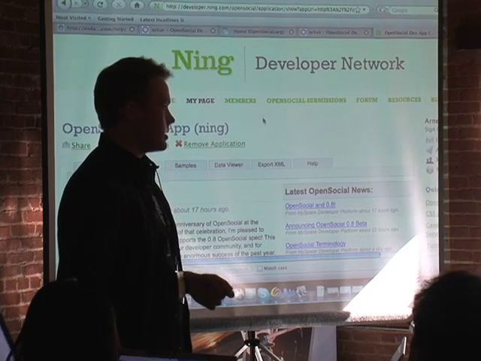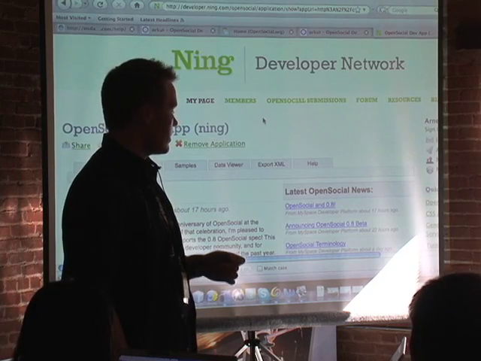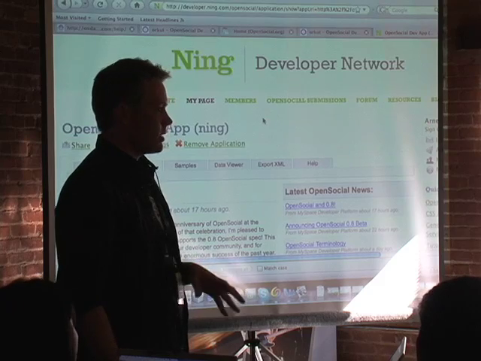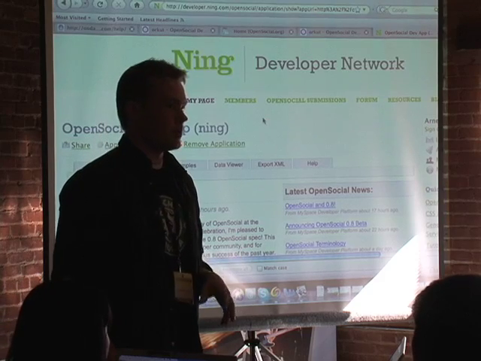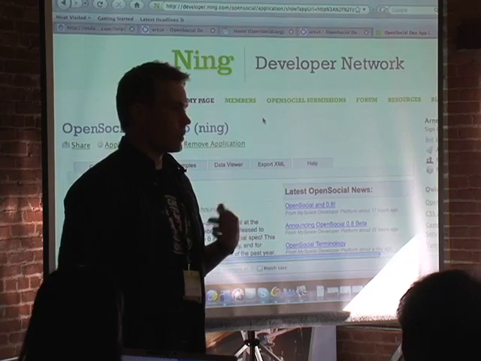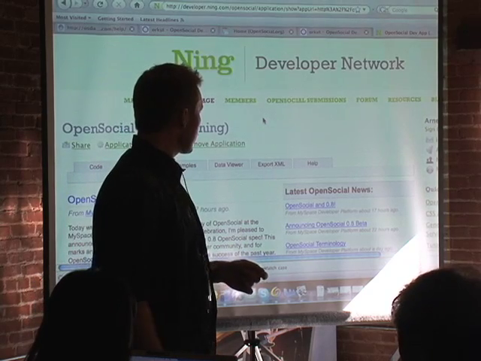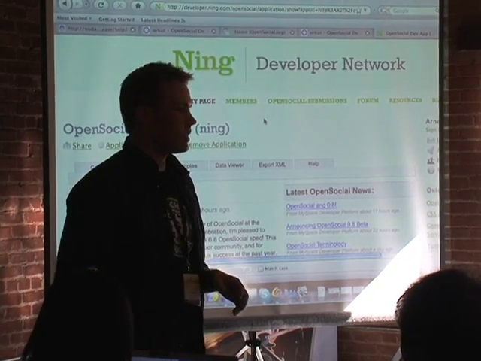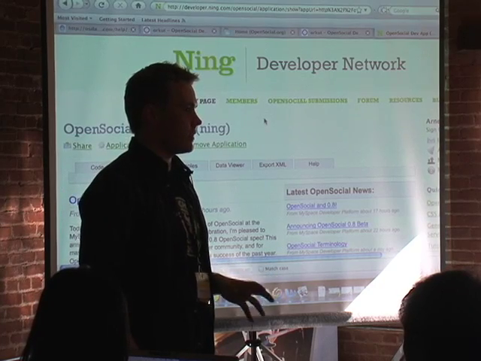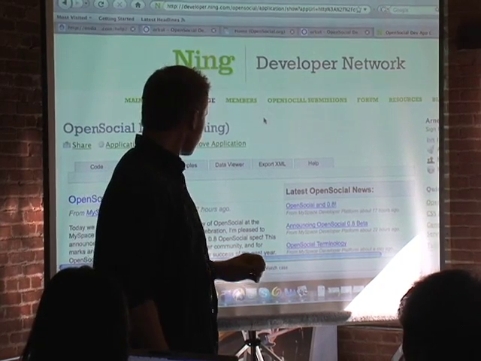What else we're working on is preview mode for gadget specs. So as you're writing your gadget, we want to let you put in HTML and your own XML, and then look at a live preview running inside of the container. There's a little bit of trickiness with that, but we're pretty confident that that's going to roll out pretty soon.